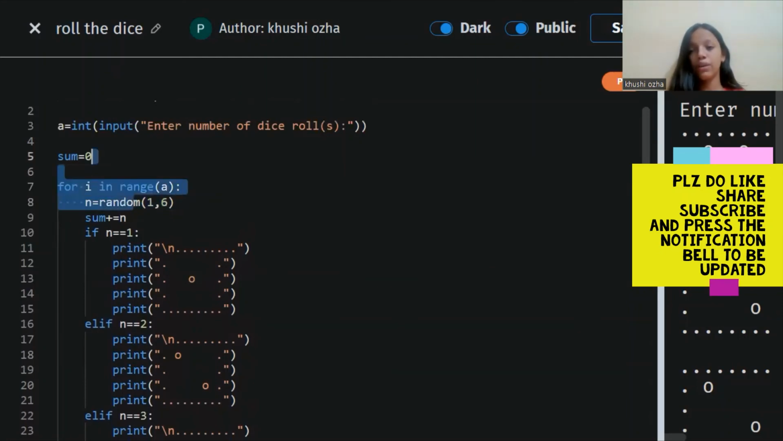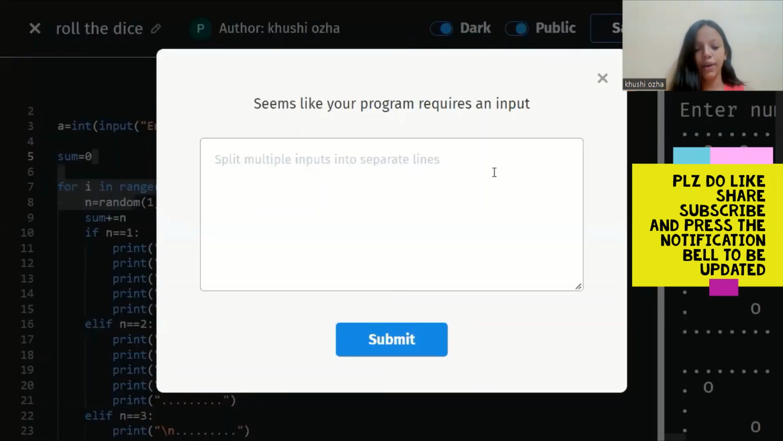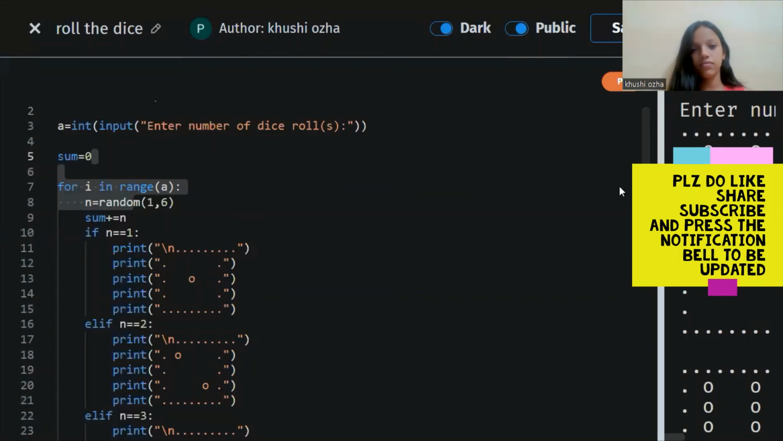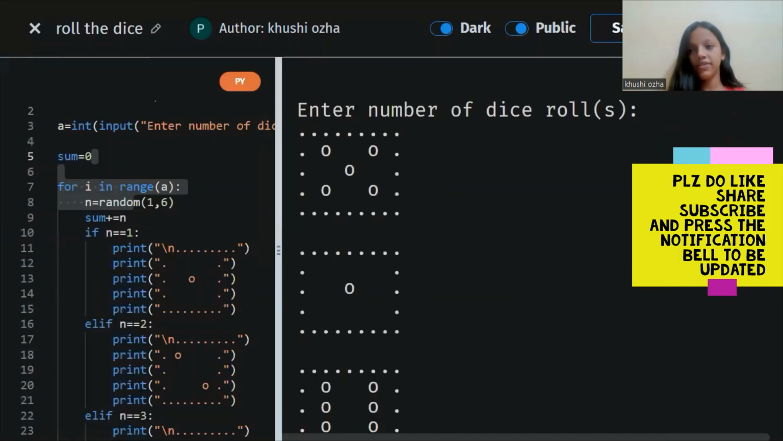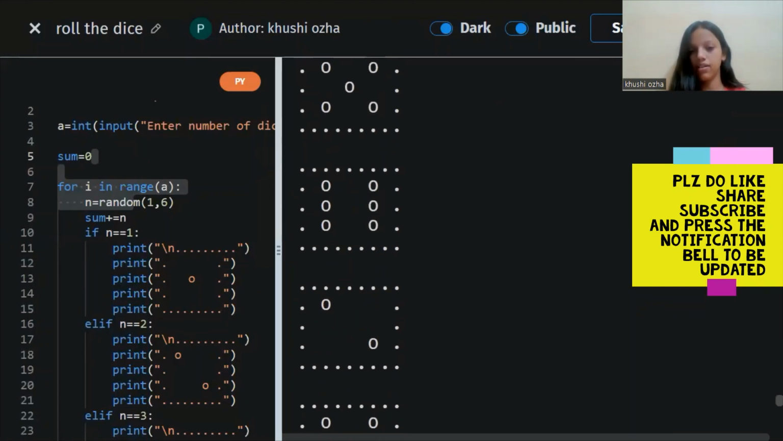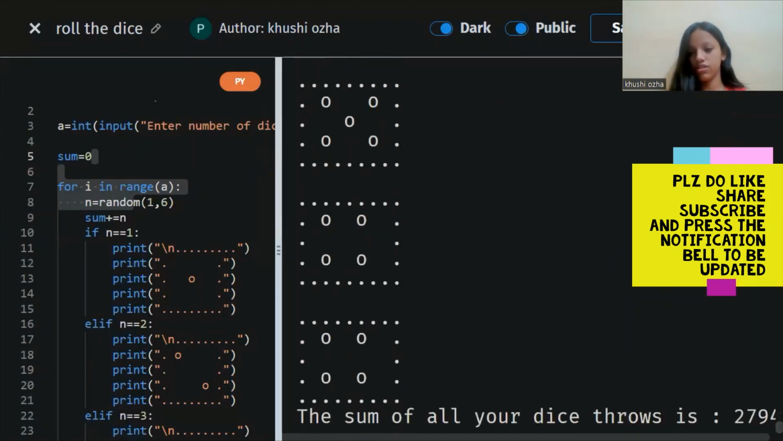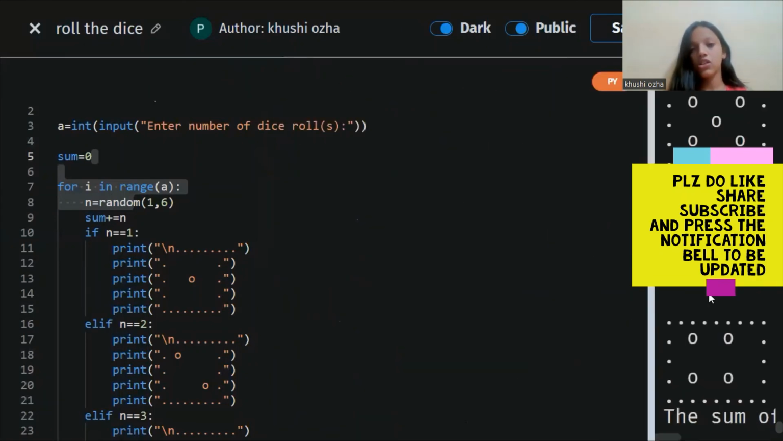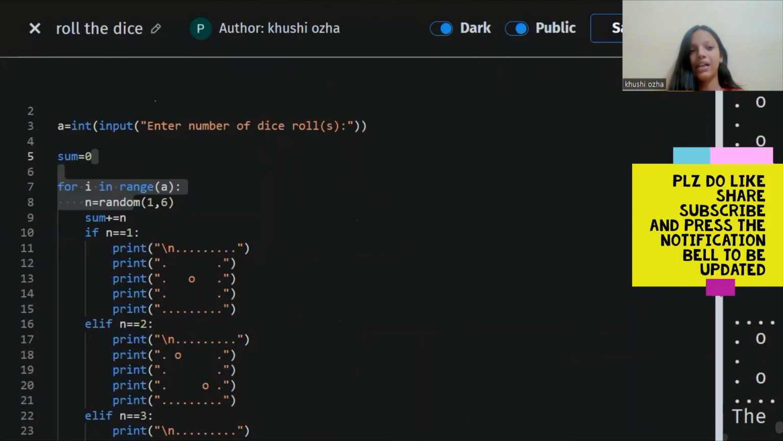Now let's just try with a larger case. Let's say we're trying with 798 dice. So there's actually no limit for this one. As you can see here, there's actually no limit, and let's just see the sum. That's going to be very huge. So the sum is 2794. So this is actually really, really vast.